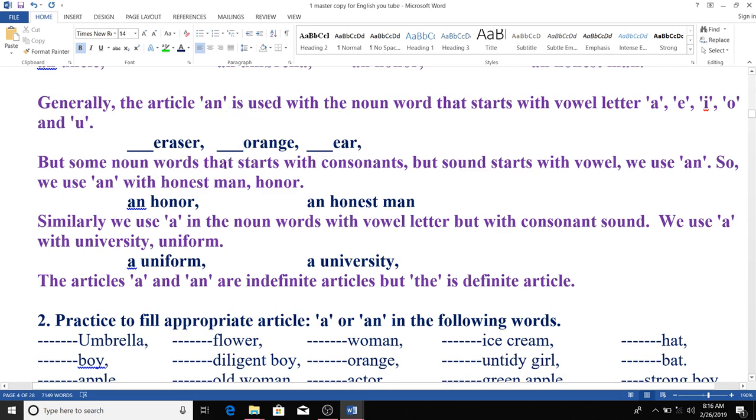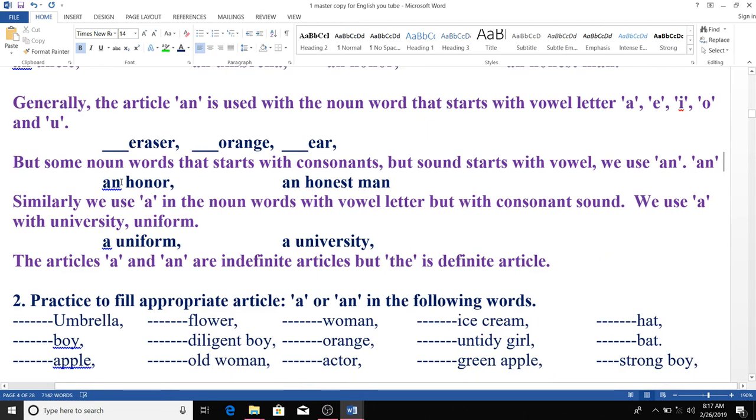But for noun words that start with consonants but whose sound starts with a vowel, we also use article AN. For example, an honor, an honest man. H is a consonant, but we say honor, we don't pronounce the H. The sound starts with a vowel, so we use article AN: an honest man.